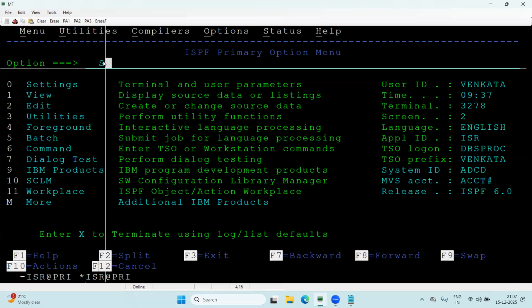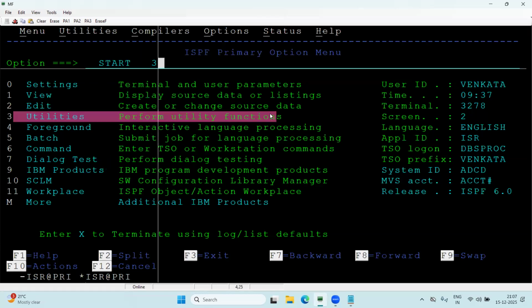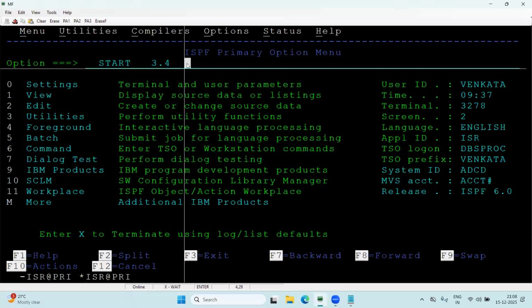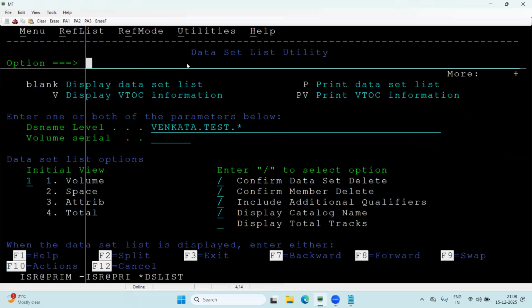So I'm repeating, START means it will go to the ISPF primary option menu. 3 means I am selecting utilities, 4 means data set list. START 3.4, hit enter. Like this, now a total of 3 screens are there. START means the previous screen remains the same. It does not close. That is the behavior of it.